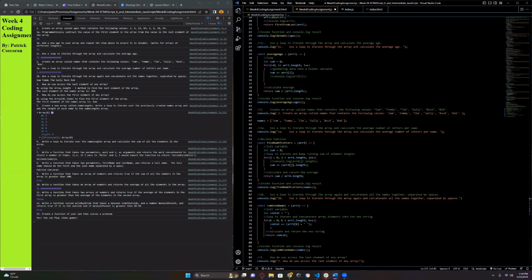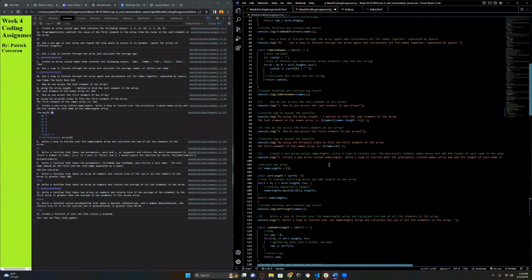Question 3, how to access the last value of an array. I access the last value of an array by using the dot length method and subtracting 1 to get the index of the last value due to arrays being 0 indexed. Question 4, we access the first element of an array by using the array's 0 index position. Question 5 asked us to create an array to store the length of names in the previously created names array. Using a for loop, I pushed the length of each element into a new array as shown. That gives us this array here.